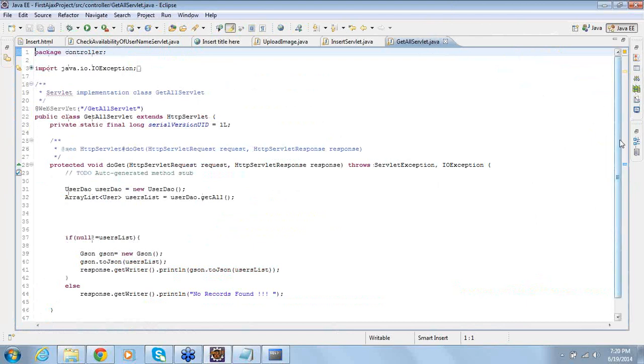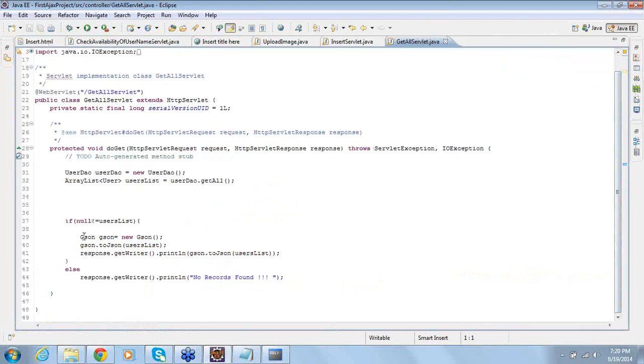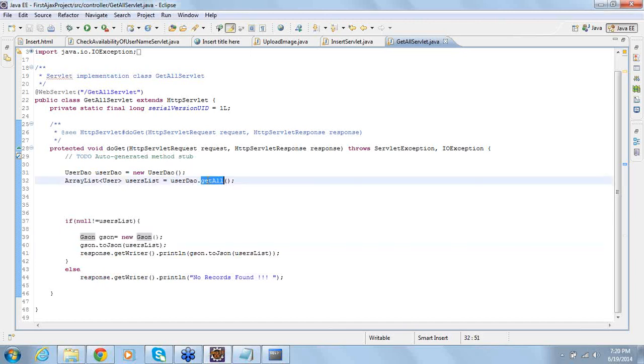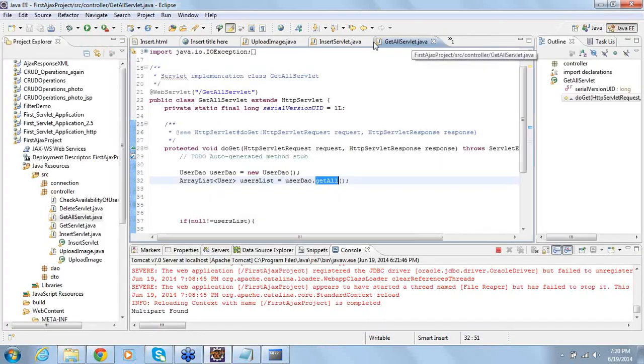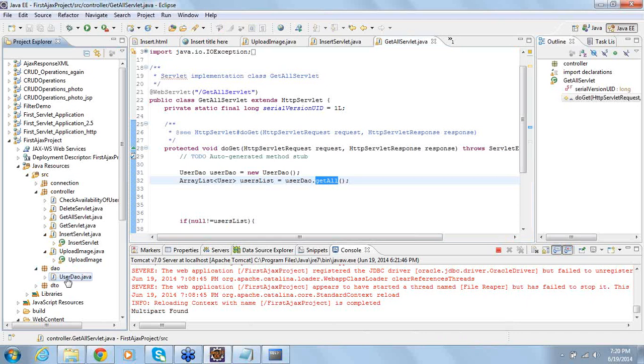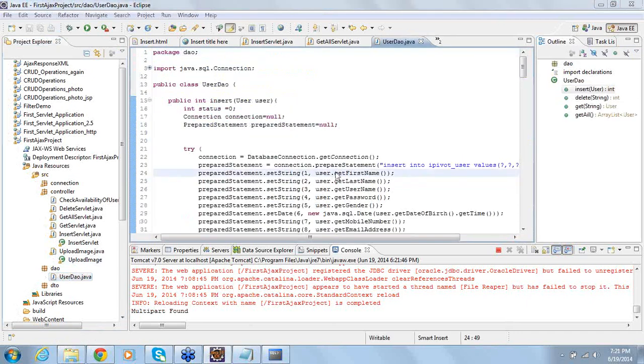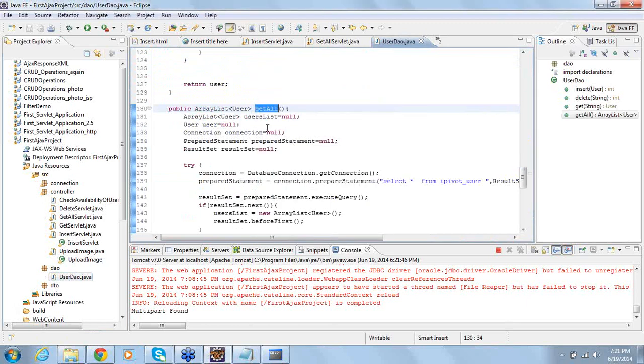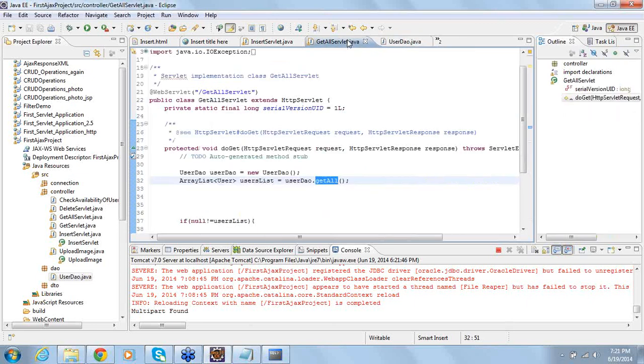Guys, focus here. When you say getAllServlet, you are calling the UserDAO.getAll method. Now what does your UserDAO.getAll method return? It returns an array list of user objects.